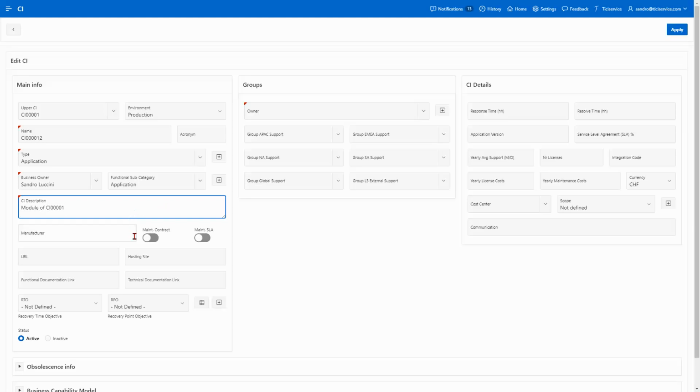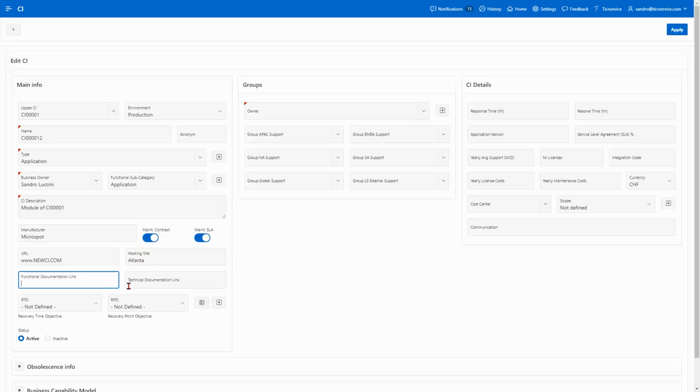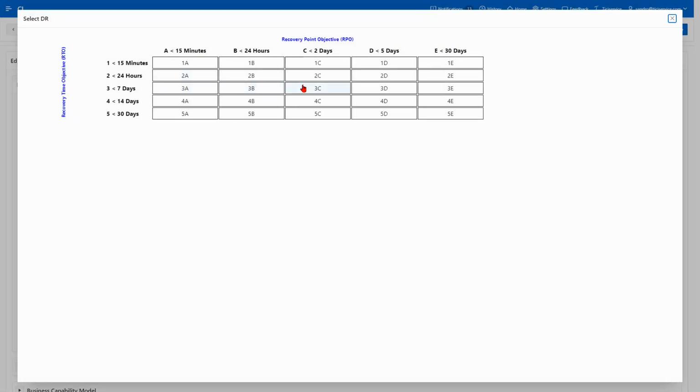Maintenance Contract specifies if there is a maintenance contract. SLA and maintenance contract determines if there is an SLA associated with the maintenance contract. URL allows you to provide a URL for the CI. Hosting site specifies the site hosting this CI. Links provides links to functional and technical documentation. Disaster recovery defines information such as RTO and RPO. Active or inactive indicates whether this CI is active or inactive.